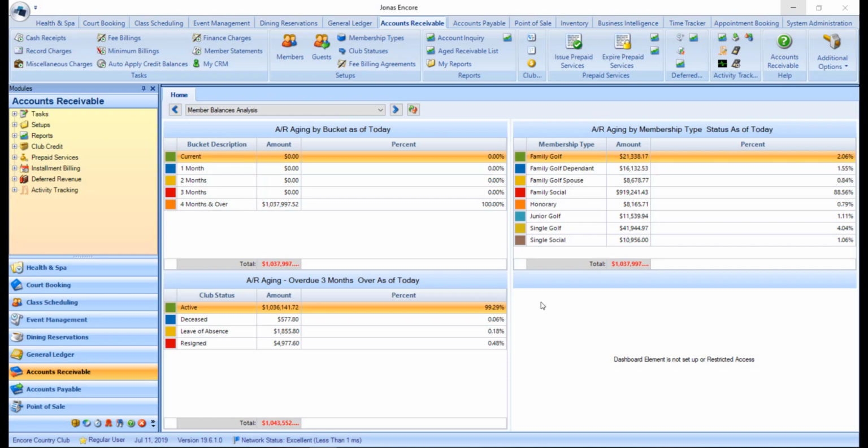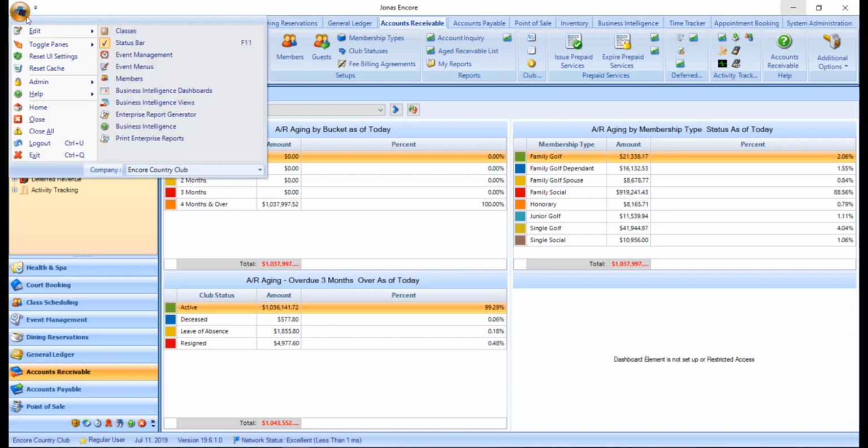There are many ways to navigate Jonas Encore. Let's take a look at the different options we have available. First is the Application menu button that can be found in the top left-hand corner of your screen. Clicking this button will display a list of the last used programs and is divided up into two panels.